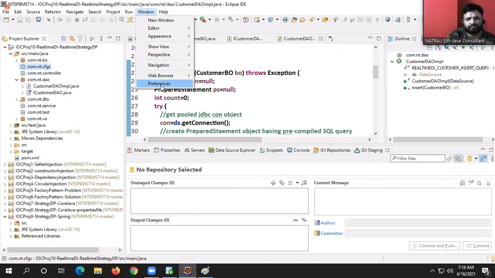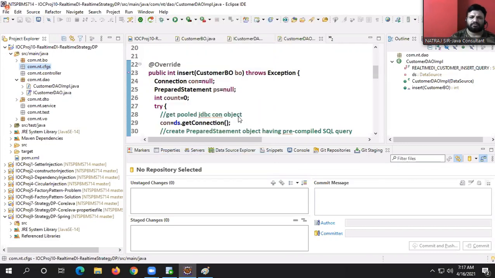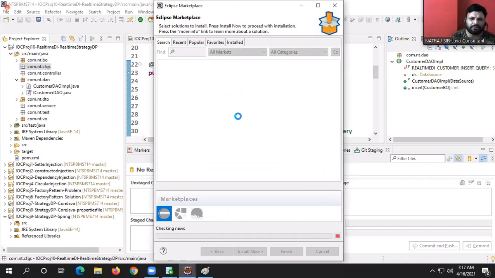Help menu. Here we are having one option. What is that? Eclipse Marketplace. If you use that, developing your Spring Boot application and Spring Bean configuration file becomes easy.